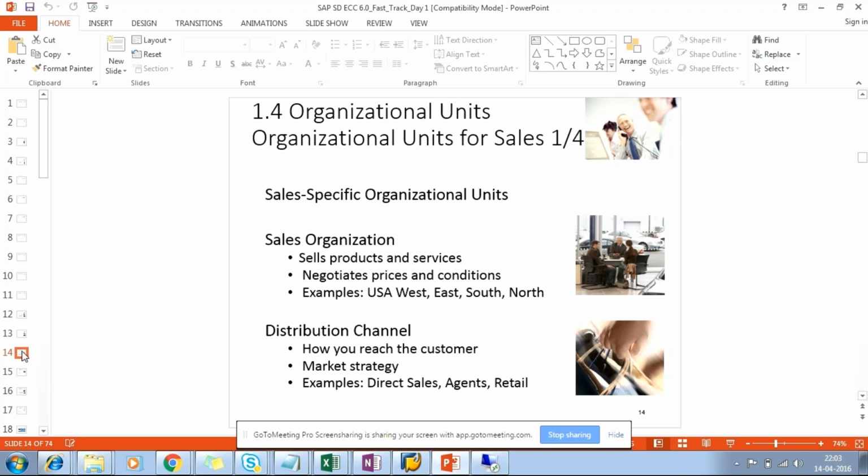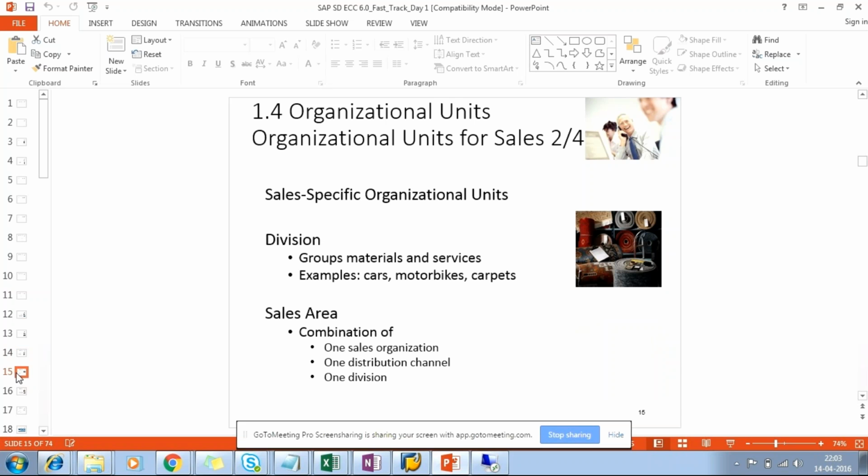There may be some networking industries, like Nokia, Airtel, Vodafone, who deal not with the mobile networks but with the networking of installing the towers and all. In those industries, there will be only one distribution channel. They don't go with multiple distribution channels at all. There will be just one distribution channel and only one division.